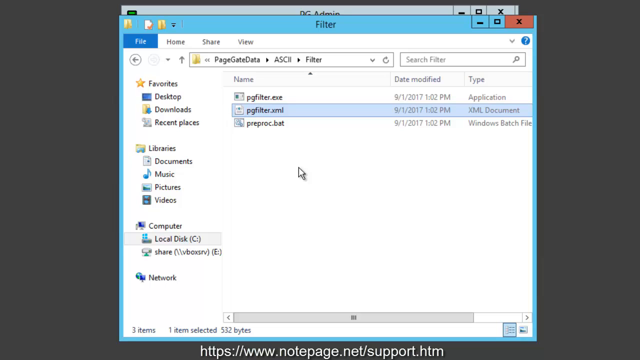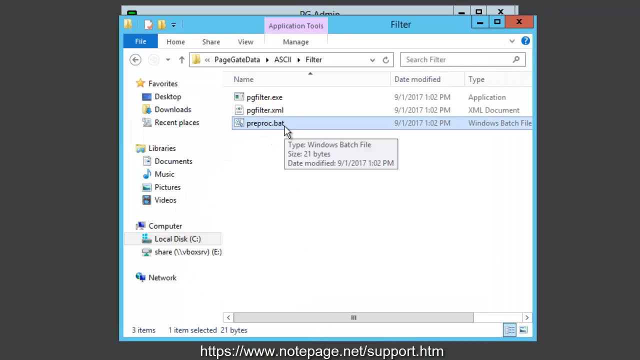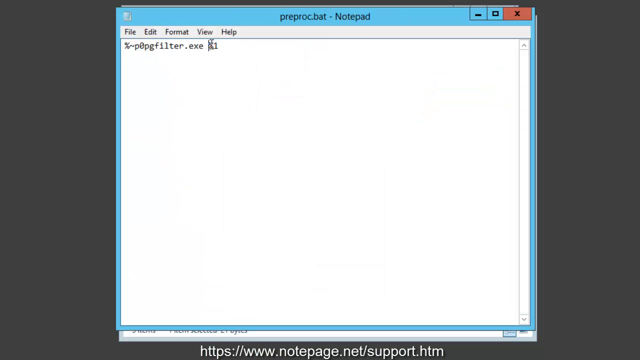When using preproc.bat and the Getascii interface, this chain of events triggers the script. The Getascii interface finds a new file to process, and then checks for the existence of preproc.bat. If preproc.bat exists in the folder, Getascii will run it and pass the name of the file it has just found on the command line. Preproc.bat should be set to run pgfilter.exe, again passing it the name of the text file from Getascii.